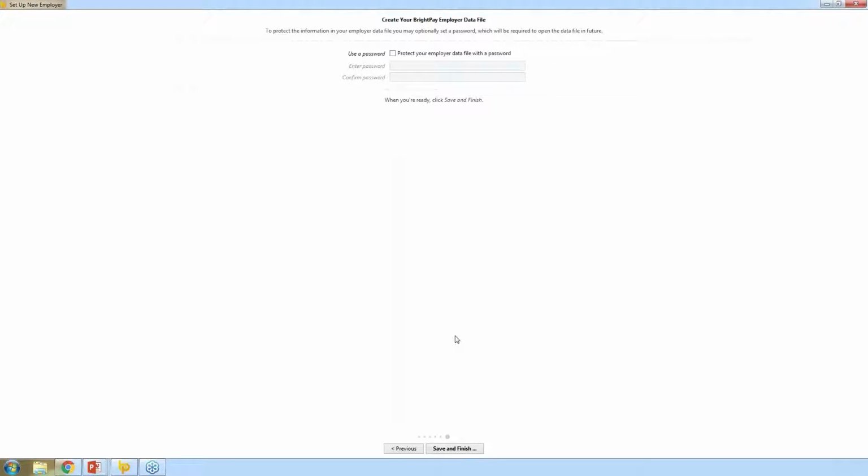Now, it is always recommended that you protect your payroll data, and so we do advise setting a password at the prompt here. So I'm going to tick to use a password and enter the password of my choice. Okay, and that password will be needed then every time you access this employer file going forward.